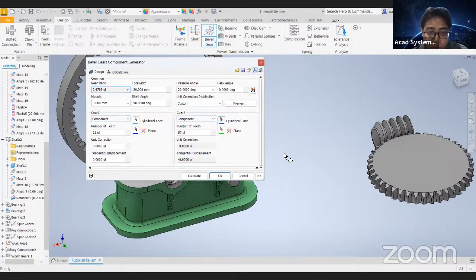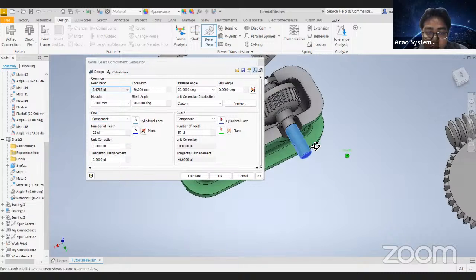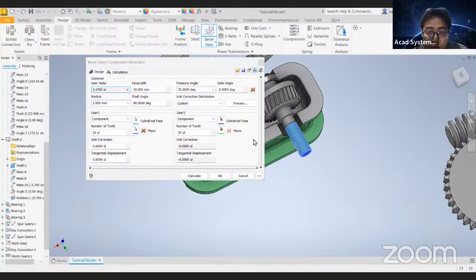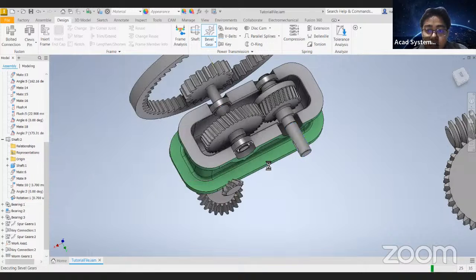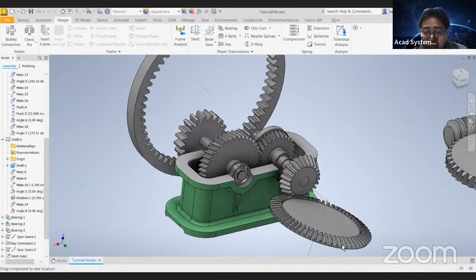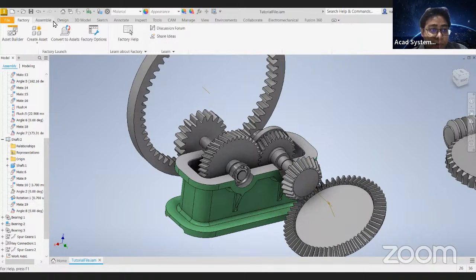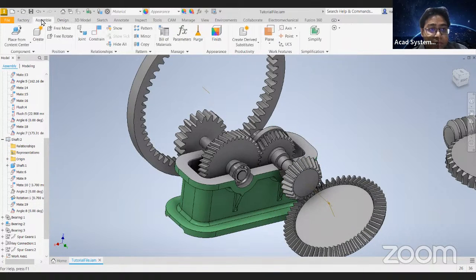So we have the common, we have gear 1 and gear 2. Let's say if I would like to create the second one, which is around here. Then let's say I can click calculate and I can press OK. So it will generate the second one, which is here, around here. So I can make some adjustment. Right, so maybe just want to make sure that the plane is actually clear.